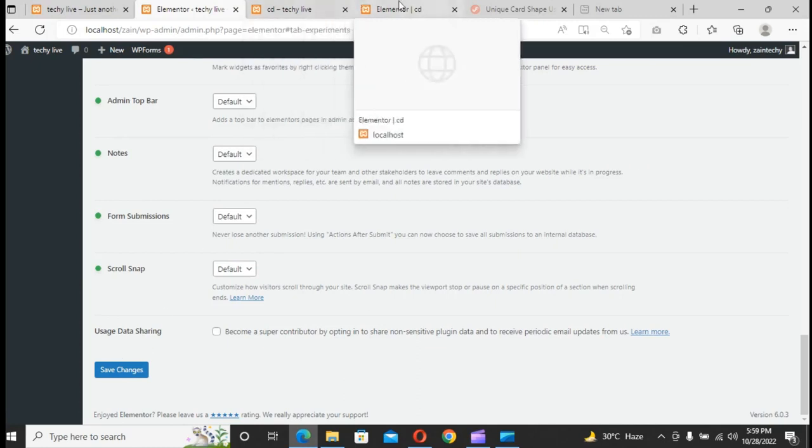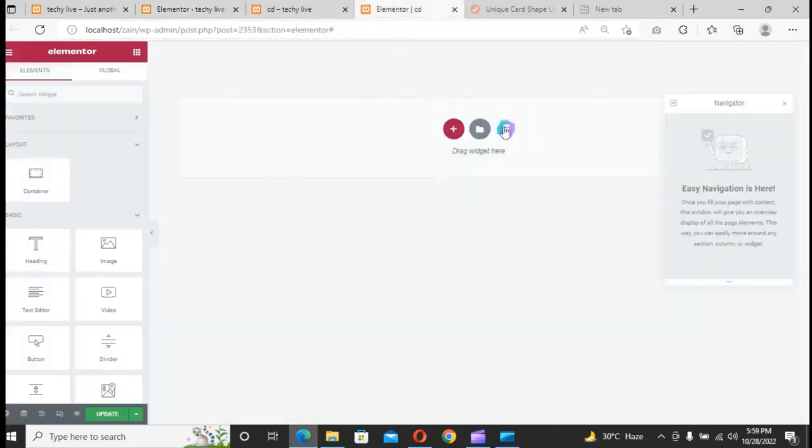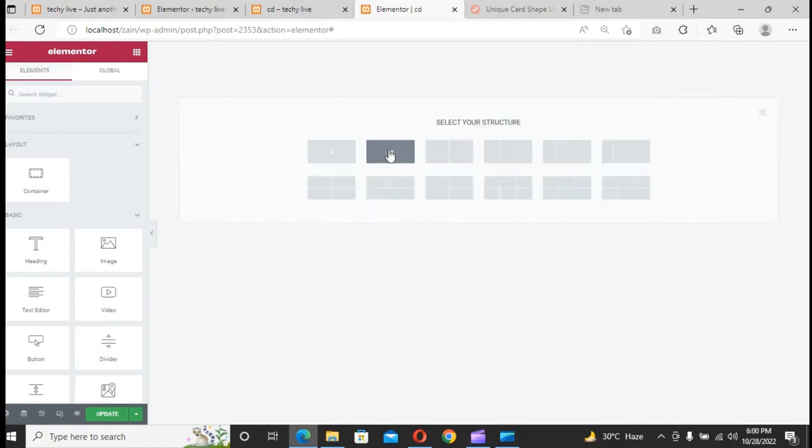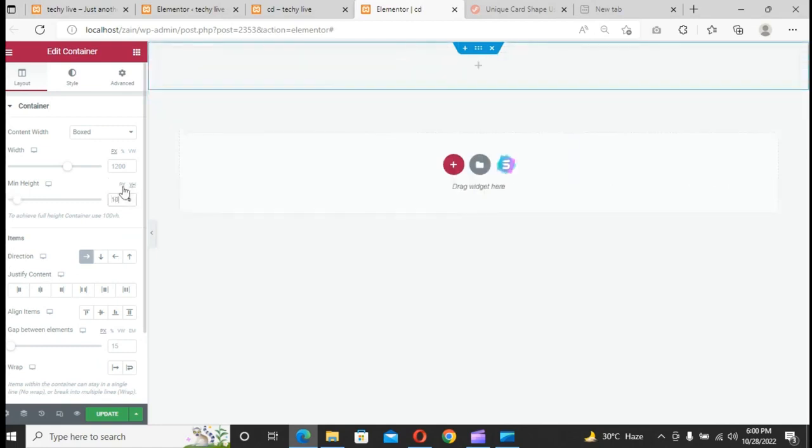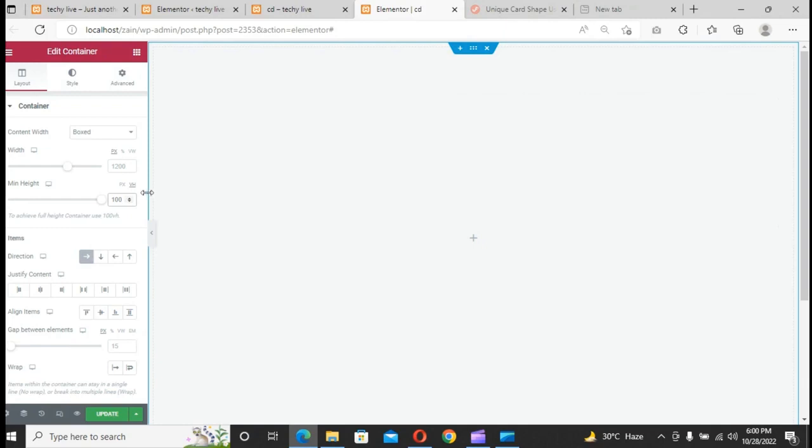So after that, go to your Elementor and here you need to click on the plus icon, and I am selecting the second structure from here. So click on VH and put here 100 VH value. So after that, you need to go here to items. In direction of the item, click on vertical column and click on justify content center and also in center.